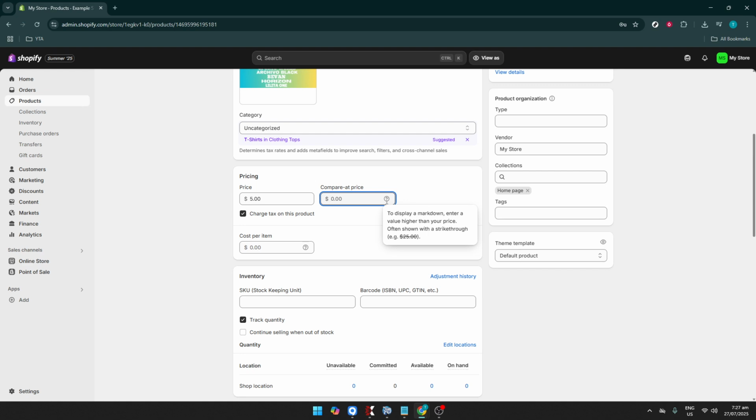Beneath the Compare at Price, you will also find an option for Cost per Item. Enter the amount it costs you to procure or make this product. This transparency helps you keep track of your profit margins directly within the Shopify platform and aids in pricing your items competitively, yet profitably. Once you've made all your adjustments, don't forget to save your changes to ensure everything is updated on your live store.